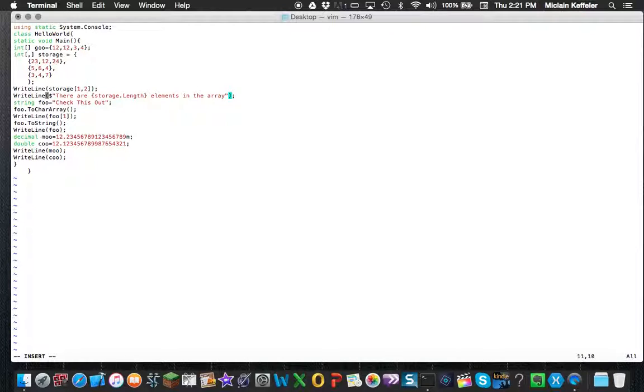Okay, and then you'll see here that I have this write line statement. I had to put the money sign here because I'm printing something, but this is something you guys haven't seen before, storage.length. I've used that on a string. You guys have seen that before, and that just returns the number of characters in that string. But what does it do on a two-dimensional array?